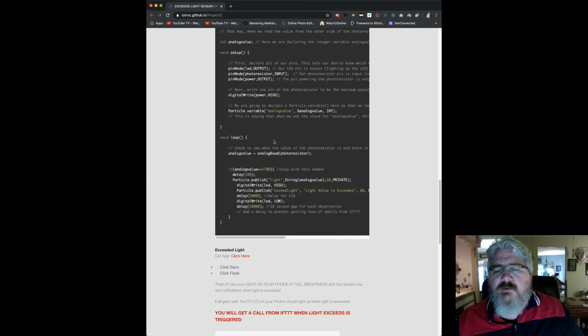In the loop, it's going to first of all check to see the value of the photoresistor as it is now. And then an if statement: if that value is greater than or equal to 1700, you need to play with this number, and I'll go over more detail in the podcast of that. One of the things I recommend, which I'll talk about in a second, is maybe changing this code a little bit when you're first testing it. But let's go over all of it first before I do that.